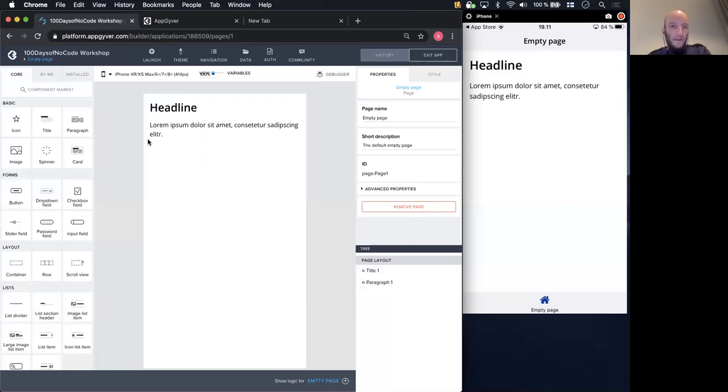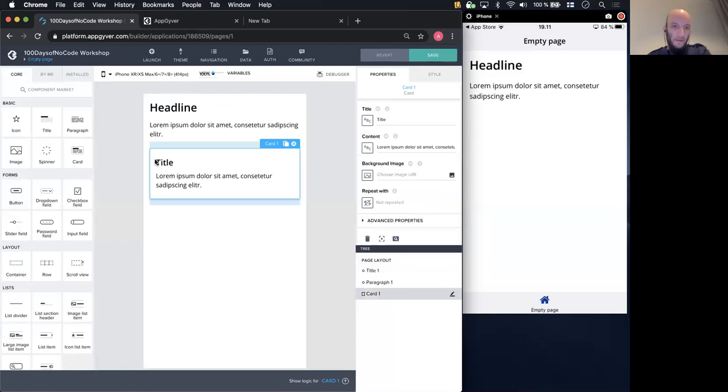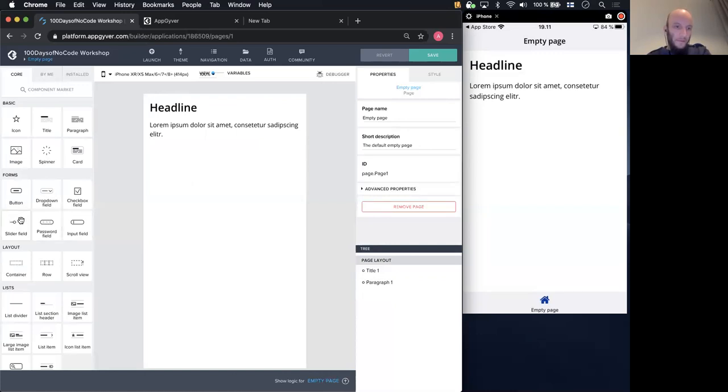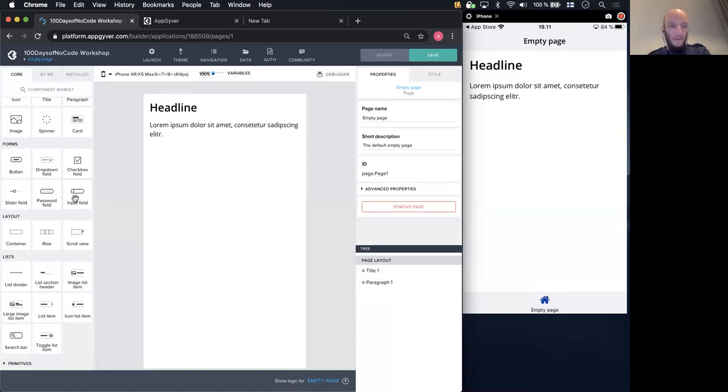So as I said, here we have the components. You have all these different types of components. Some of the components are more complex than others. So you have these card components. I can show you that. It's made up of 2 different components. And then we have sliders, password fields, inputs, and all of these things. We're going to be playing with a couple of them soon. And then we have also these layout components, containers, rows, scroll views, and so on.